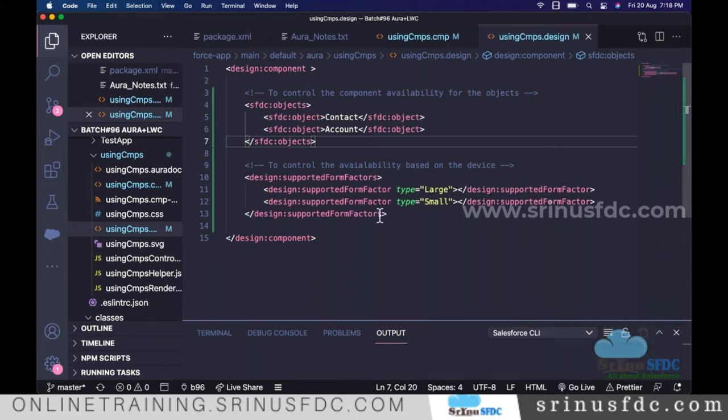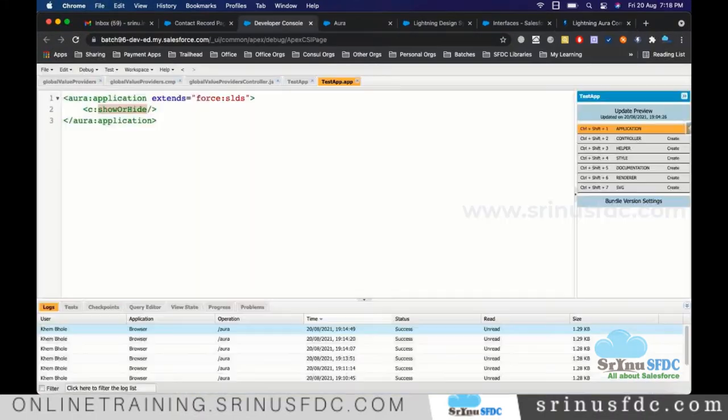So that is to control that. Now it will be available for the large screen also. If you go back and refresh, you will still see the availability. So that is one of the points.